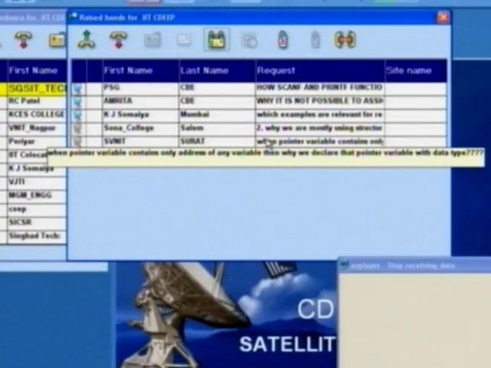Surat has a question: when a pointer variable contains only the address of any variable, then why do we declare that pointer variable with a data type? The pointer variable does not contain the address of any variable. I repeat, the pointer variable explicitly contains the address of a variable of a defined data type. Once again, to go over, if a short int takes 2 bytes and a float takes 4 bytes, then incrementing a pointer of short int type will add 2 to the pointer value. Incrementing a pointer of float type will add 4 to the value.